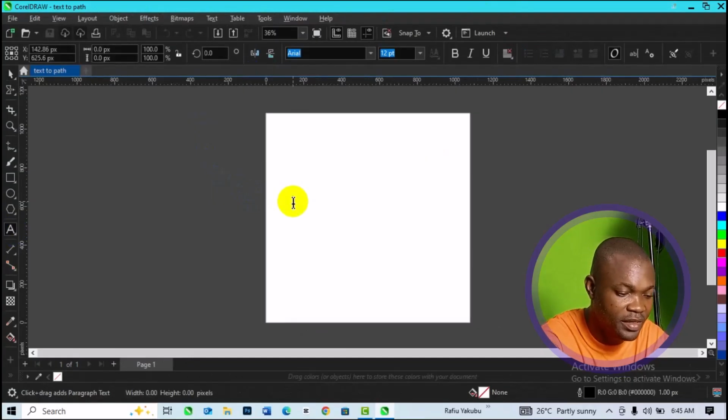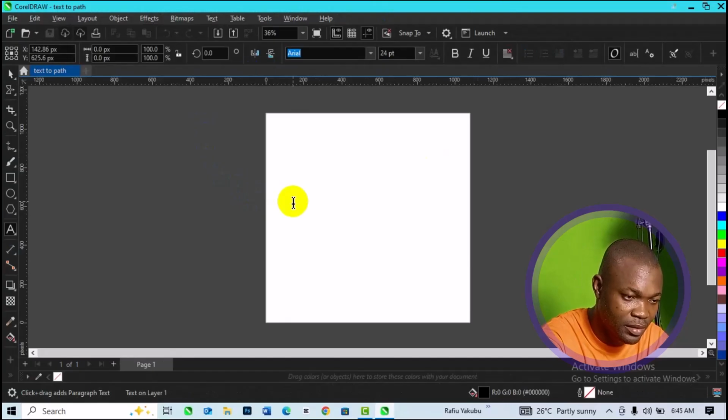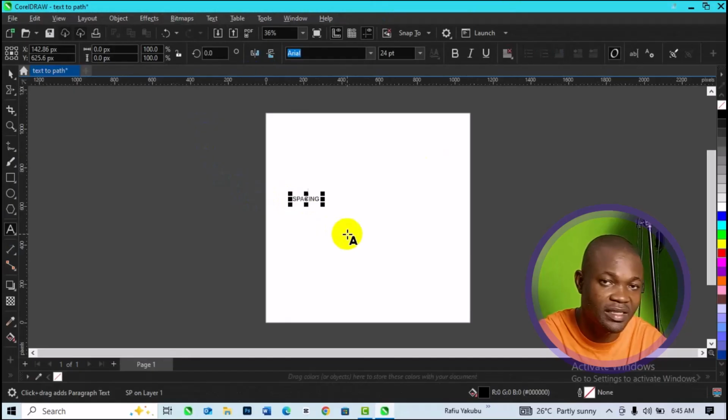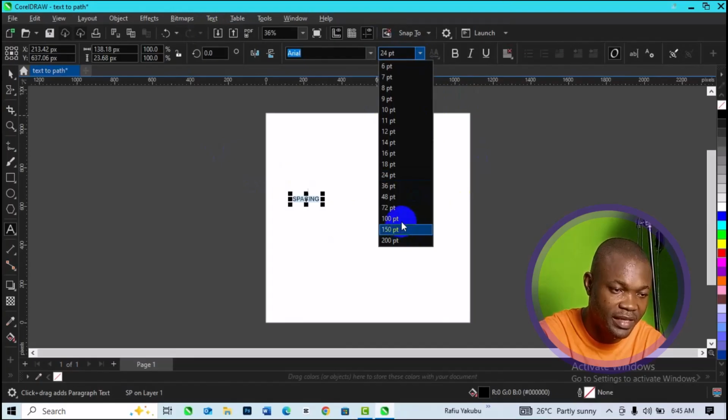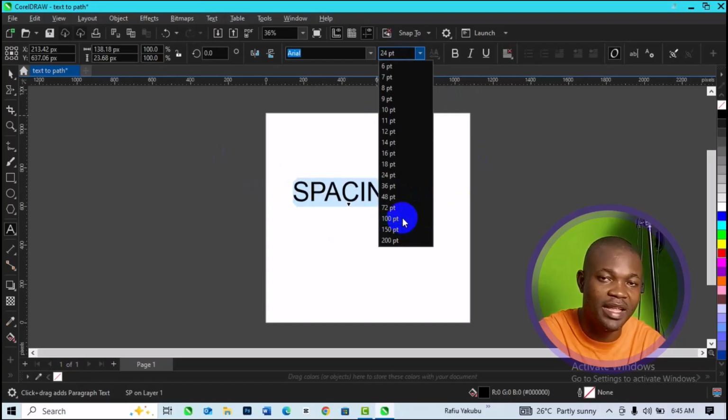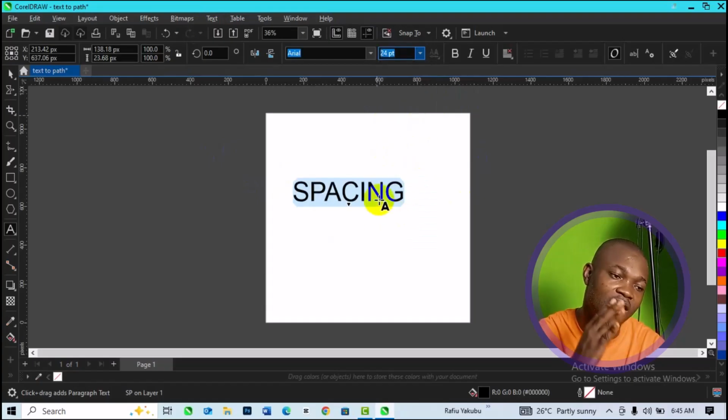So I'm going to type in spacing. Okay. Now this particular text right here, I want to increase the text size. I want to format it in a different way. So I'm going to press Ctrl A to select everything. I'll come to the property from the top right here. I will go ahead and make it about 100%. Let's see right here.